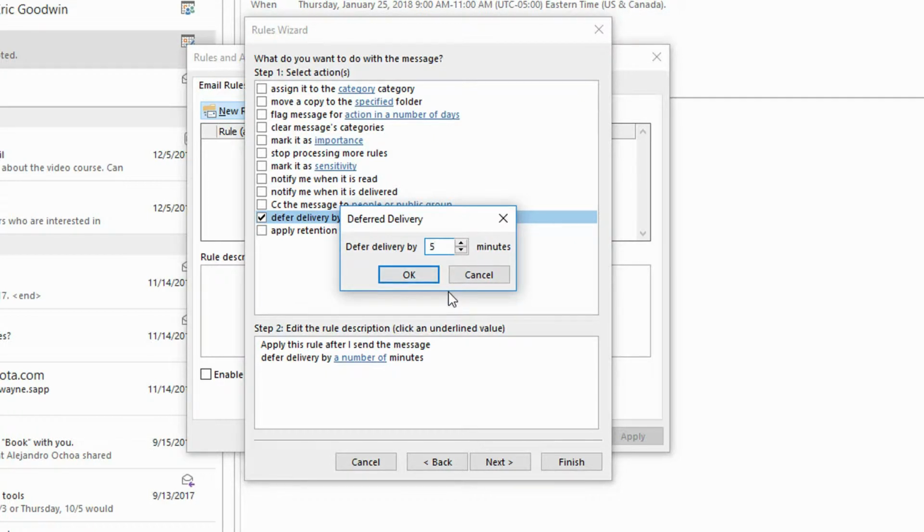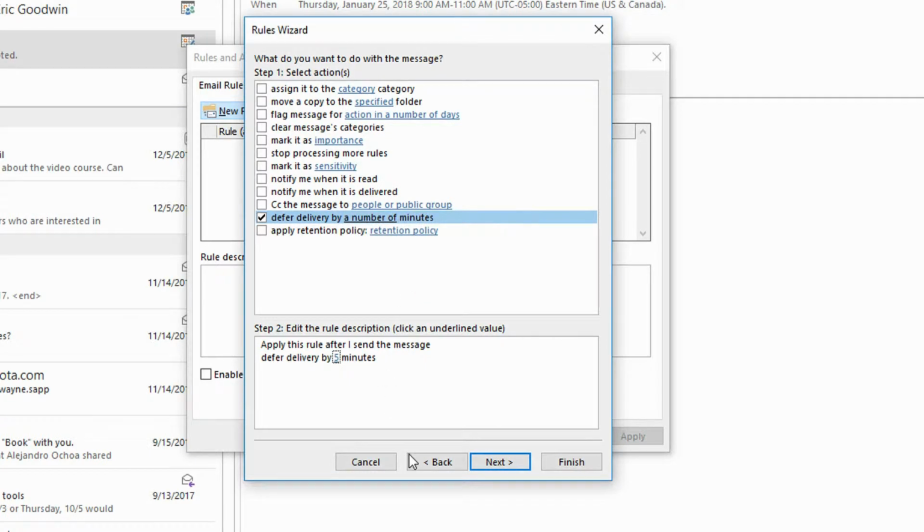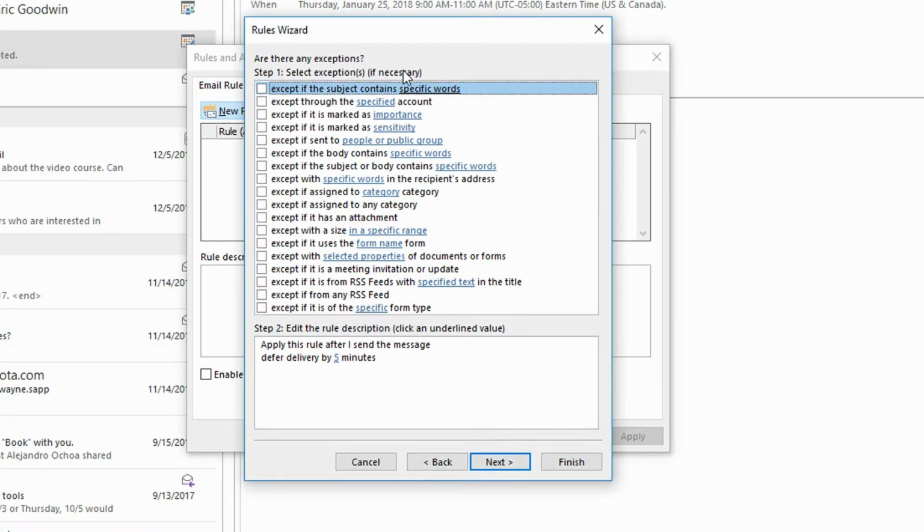5, 10 minutes. The idea here is that an extra 5 minutes in sending the email out won't matter, or an extra 10 minutes won't matter. It's up to you what that number is, but then ultimately you'll be able to go back within 5 minutes and say, oh, you know what? I actually didn't mean to send that. So I hit OK. Then I click Next, and right here it says, are there any exceptions?